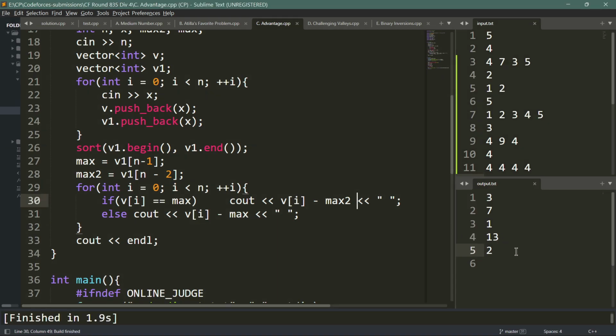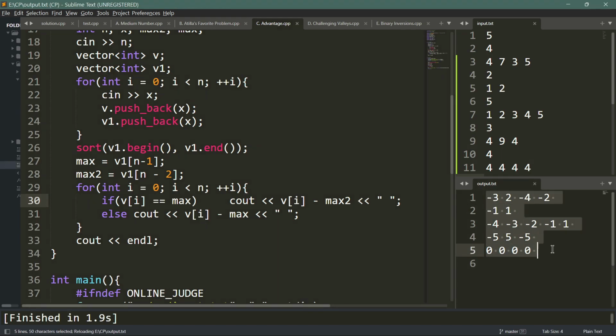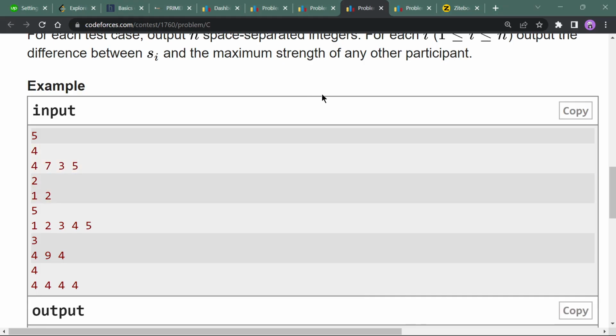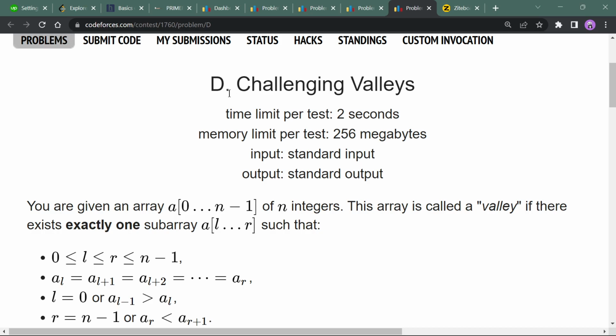You can see the answer here. Yeah, you can see the output. And let's move to the, hope you understand this, let's move to the fourth problem, which is challenging values.